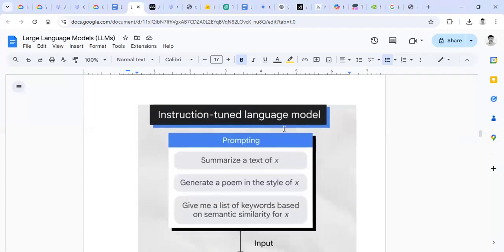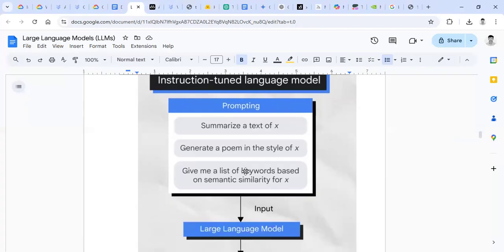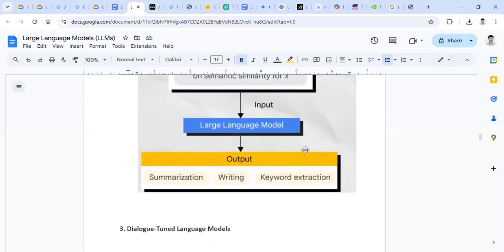In instruction tuned large language models, we always provide the input with instructions. For example, summarize the text from a document or uploaded PDF. Here the X is the PDF. Or generate a poem in the style of a writer or author. We can provide the author. The author is an instruction. So this is how instruction tuned large language models help to respond to your query or input as a prompt.